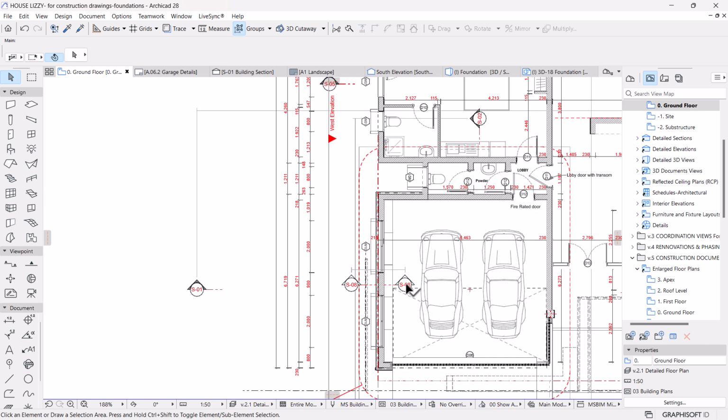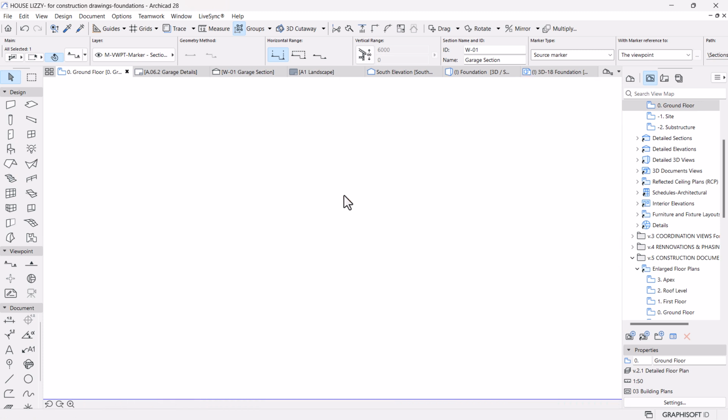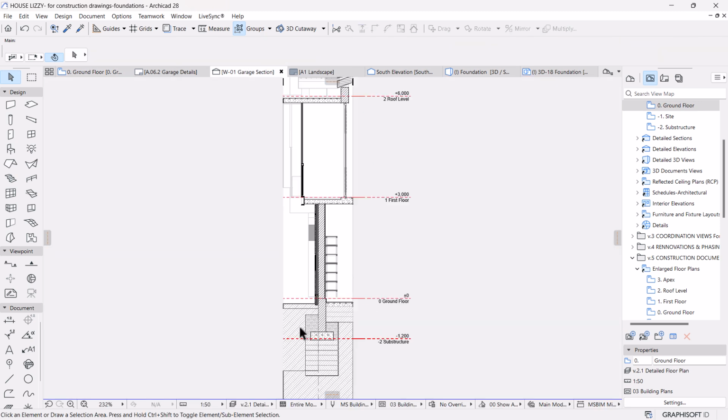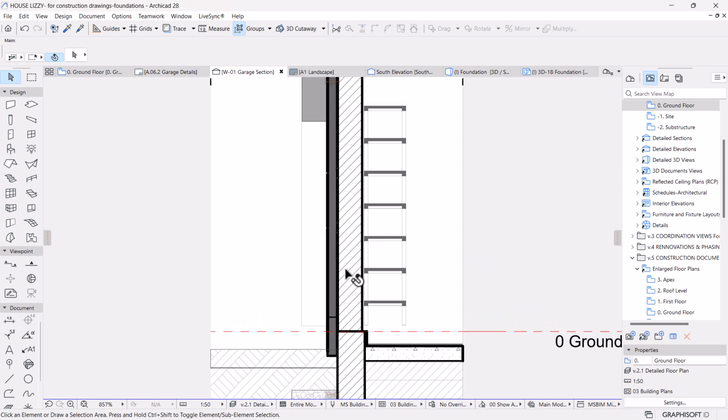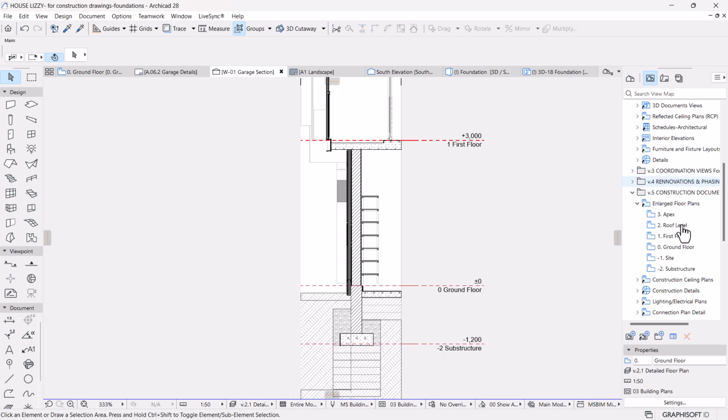This will be our wall section, and it's going to be W01, because this is the first wall section we've cut, and the garage. If I right click and open the section, perfect. So I would want to change the scale. Let's go to the view map and change the scale.